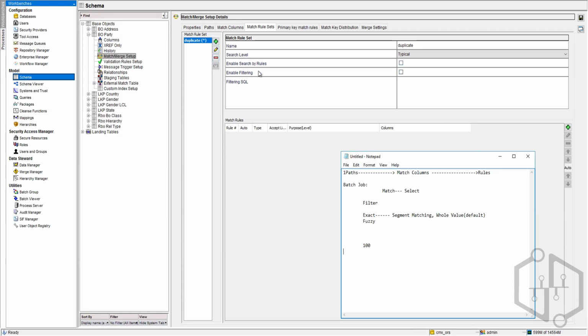Now, the search by rules: whatever rules we are creating, do you want the search of the records to be matched done by those rules? If you have 7 different rules or 4 different rules, those 4 different types of searching will be done. Okay, so that is what is there.